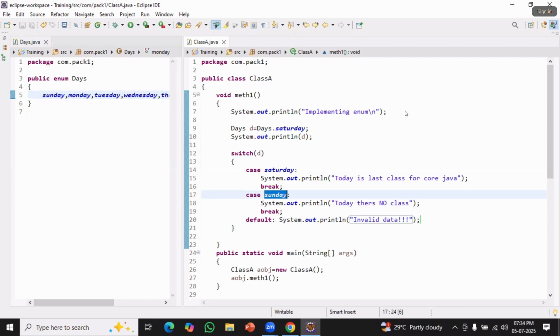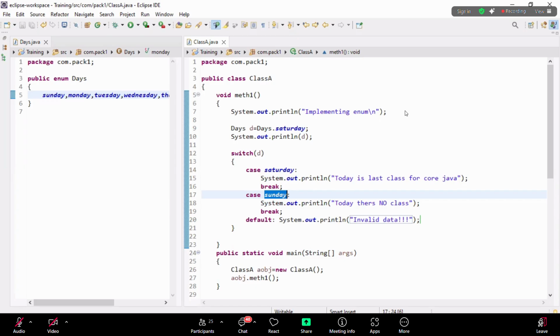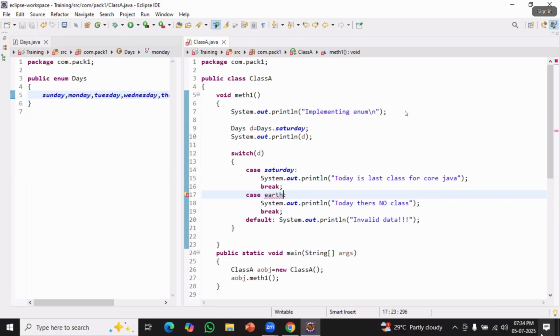Now tell me one thing. EARTH, Earth. Is Earth a constant, a universal constant? Yes or no? EARTH, Earth. Am I getting an error? You need to respond, guys. Why? It is a constant, na? Earth is a universal constant. Why are we getting an error? That is correct. Tell me.